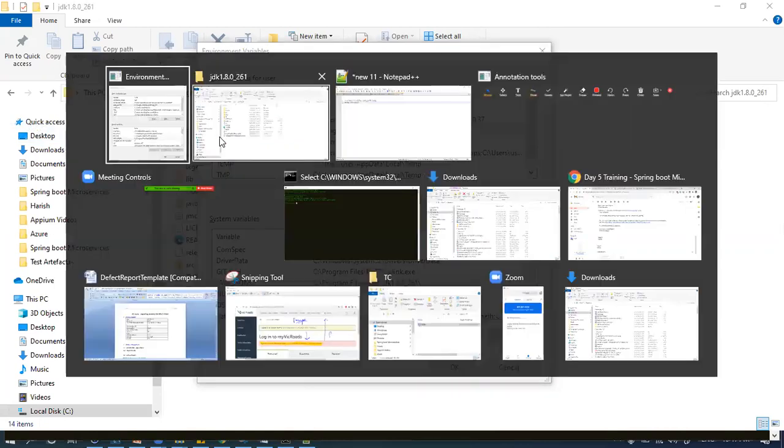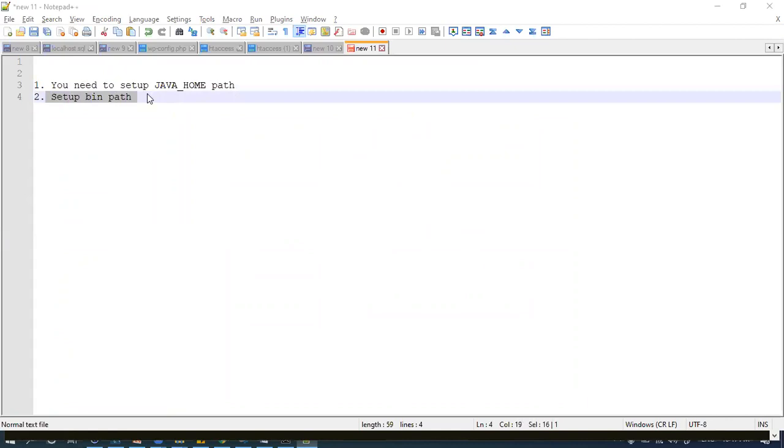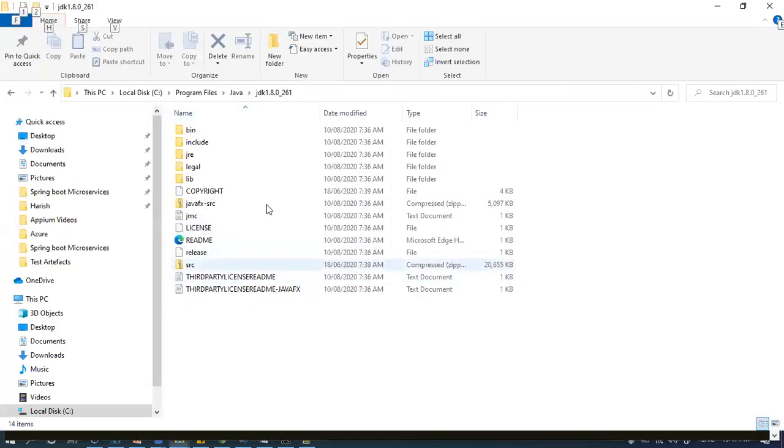First thing after installation of the Java, you need to set up Java underscore home path, and later you need to set up bin path. Okay. Now let us discuss what is bin here and what are libs here.